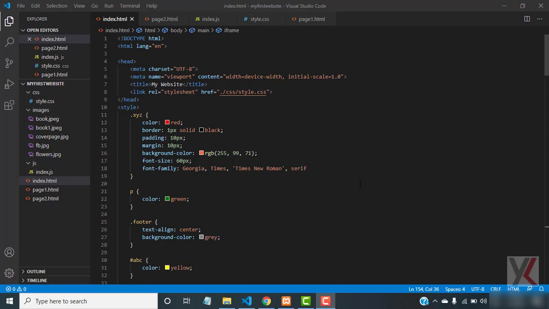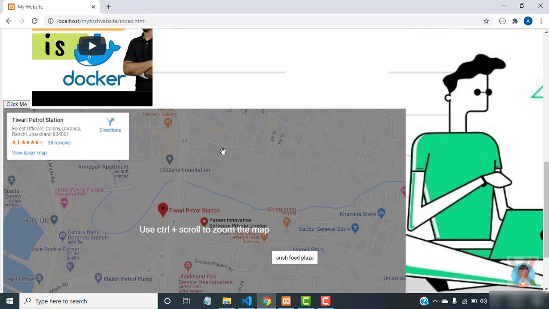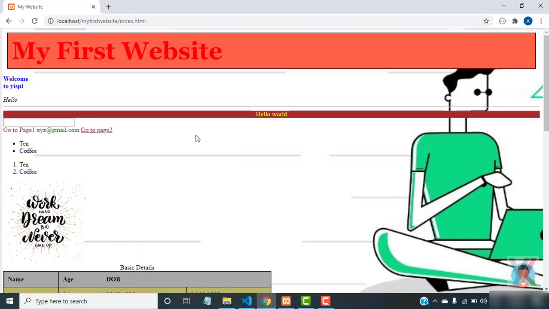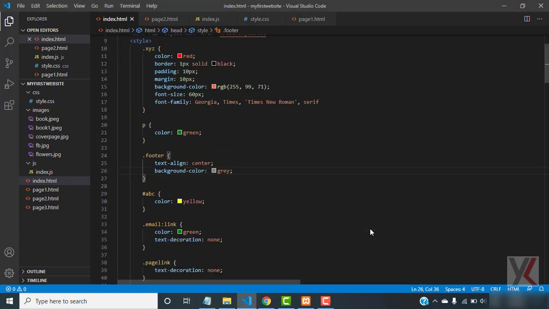Hello students. In the last lecture we studied how to create a contact us form, how to register our business on Google Business, and how to embed a map on a website like this. Today we will start with our topic, HTML layout elements.